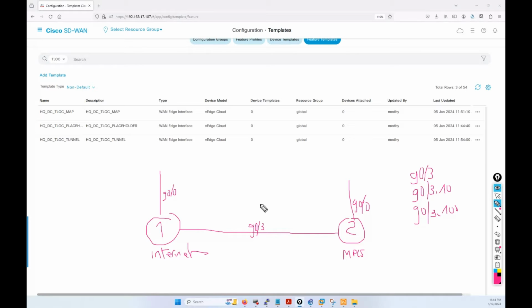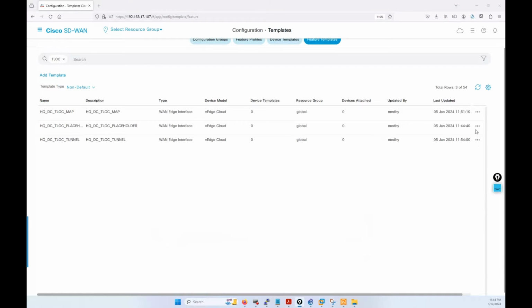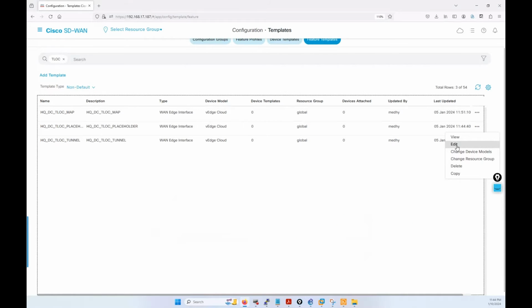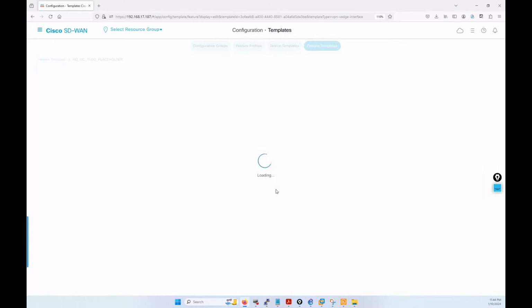You no shut the interface. Then the other templates are going to be to create the sub interfaces. So GE03 is going to be our physical interface, and we're going to create the sub interfaces. So let's look at the placeholder template.